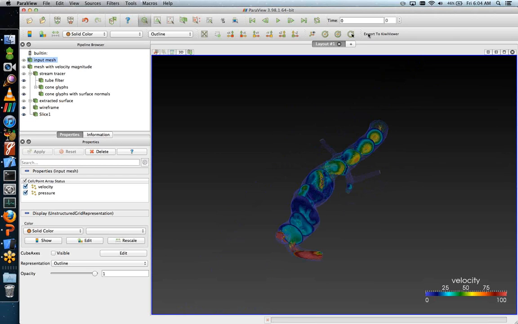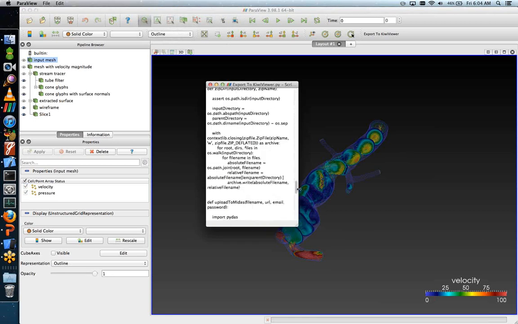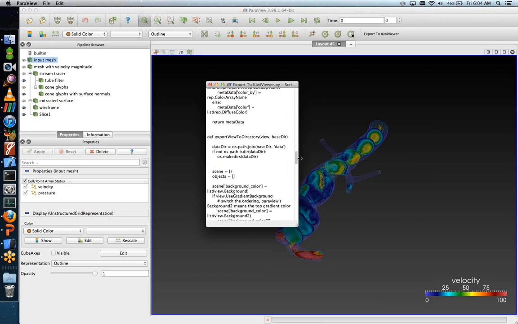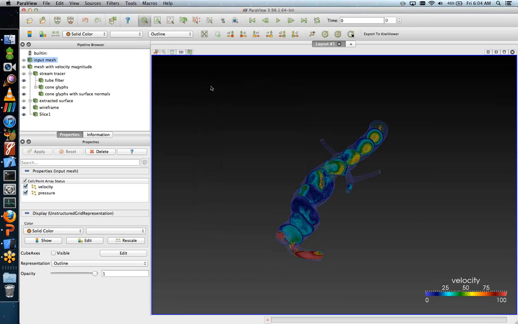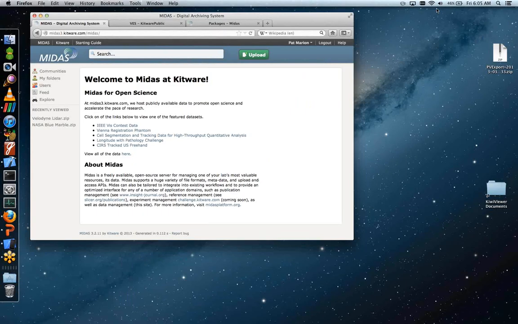And then we have this button here called Export to Kiwi, which I'm going to click right now. And that actually is running a Python macro. ParaView has this concept of macros. We can actually open it up and look and see that it's just this Python script. And so if you have your own application besides ParaView, you could customize this Python script to do a similar export. But what that's done is it's put the export right here on my desktop. So it took all those data files and it actually zipped them up and it dropped it on my desktop.